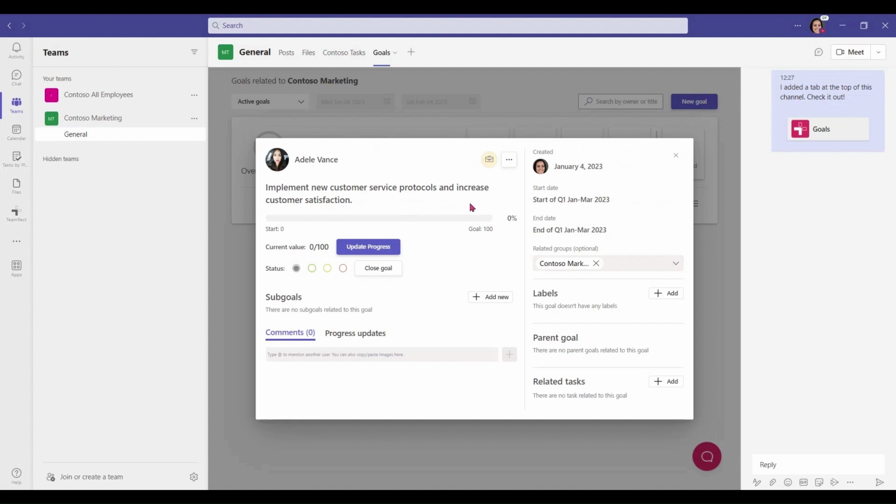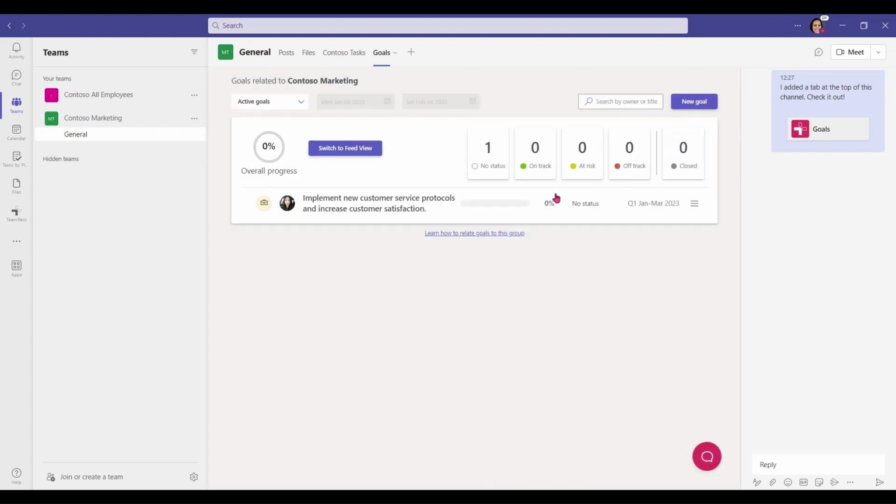And here is the goal we just created again. I can adjust the groups and add other stuff and do the same changes. And that's how you set group goals with Teamflect.